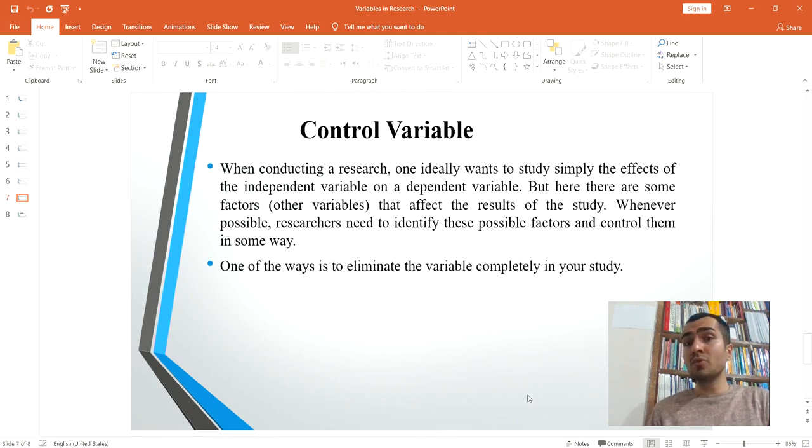The last one is the control variable. When conducting research, one ideally wants to simply check the effects that the independent variable will have on the dependent variable, but there are some factors, let me say other variables, that affect the results of our study. Whenever possible, researchers need to identify the possible factors and control them somehow. One of the ways is to eliminate the variable completely.